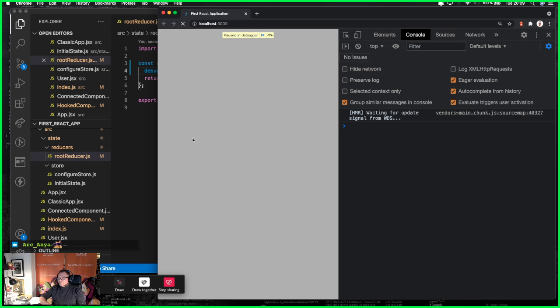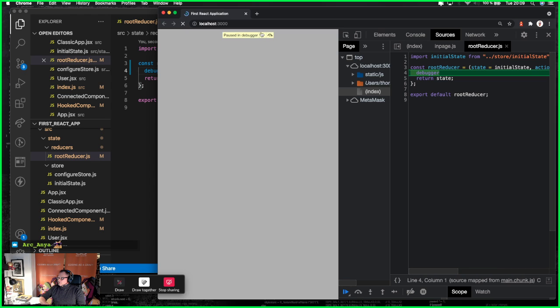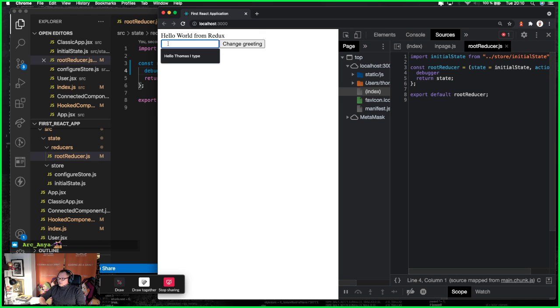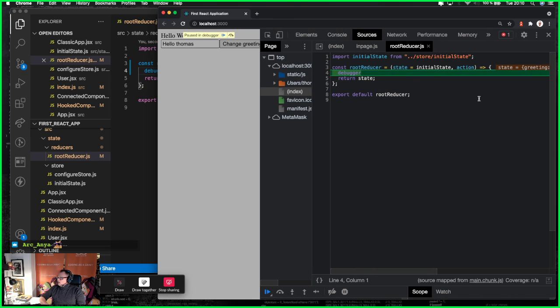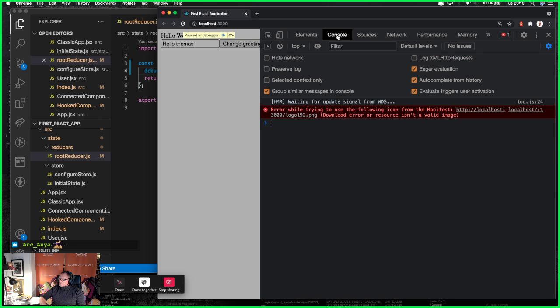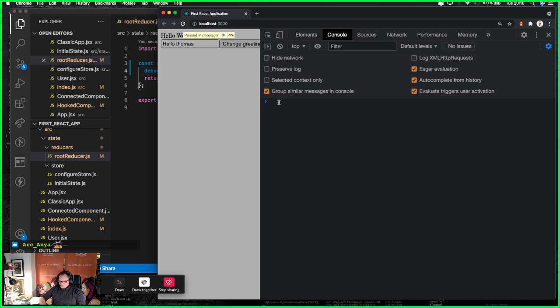So let's reload. And we're just gonna stop here. And now I can say hello, Thomas. And if I now click on change greeting, the debugger in the reducer will be invoked. And so here I can take a look at the action, and the action has a type and it has a payload, as you can clearly see here. If you want to check it out in your console, we can just type action here, and we can see that there is both a type and a payload, right?